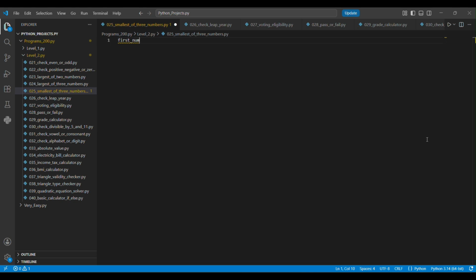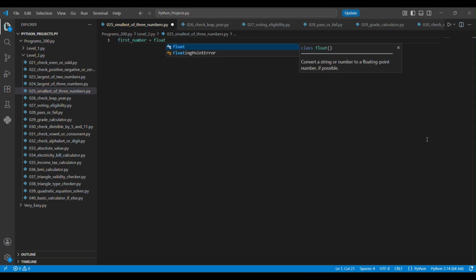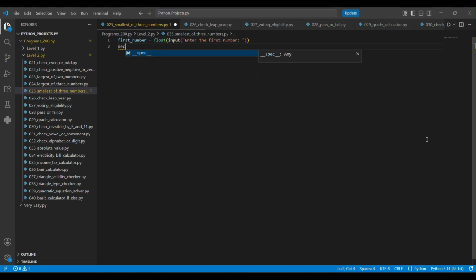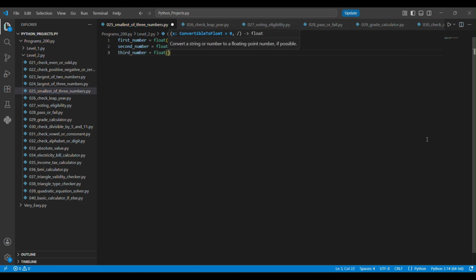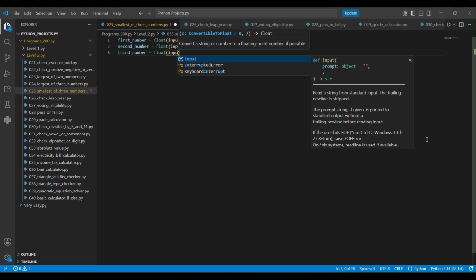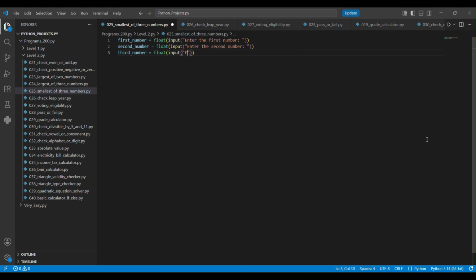First_number into float input, the first number. Second_number, now let's take the input for the second number, and for the third number.